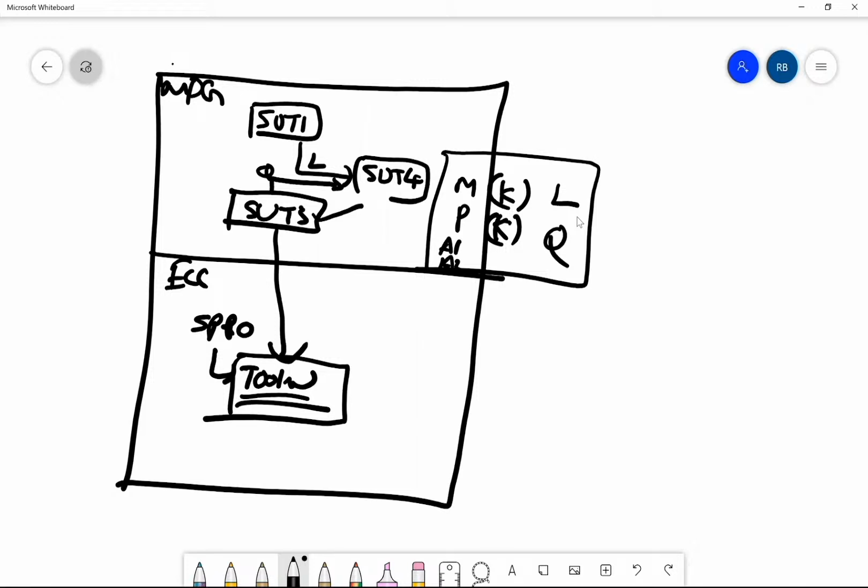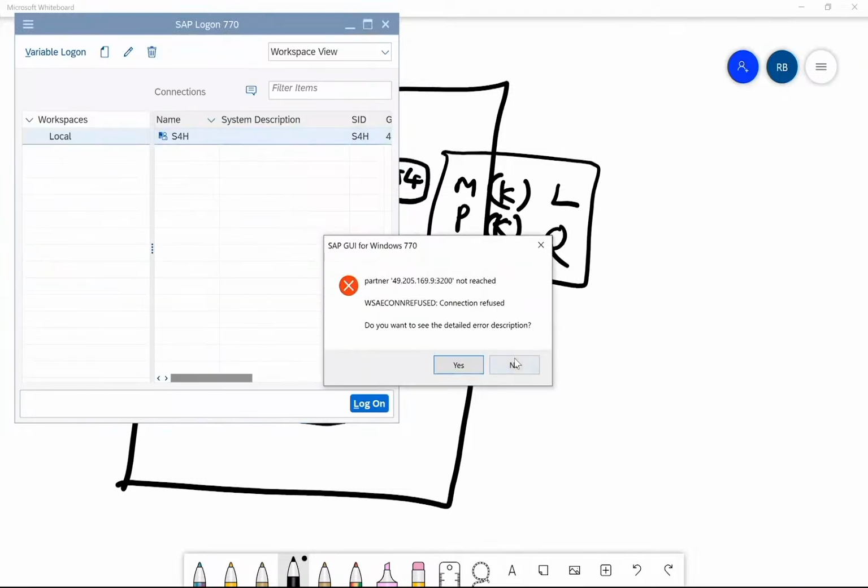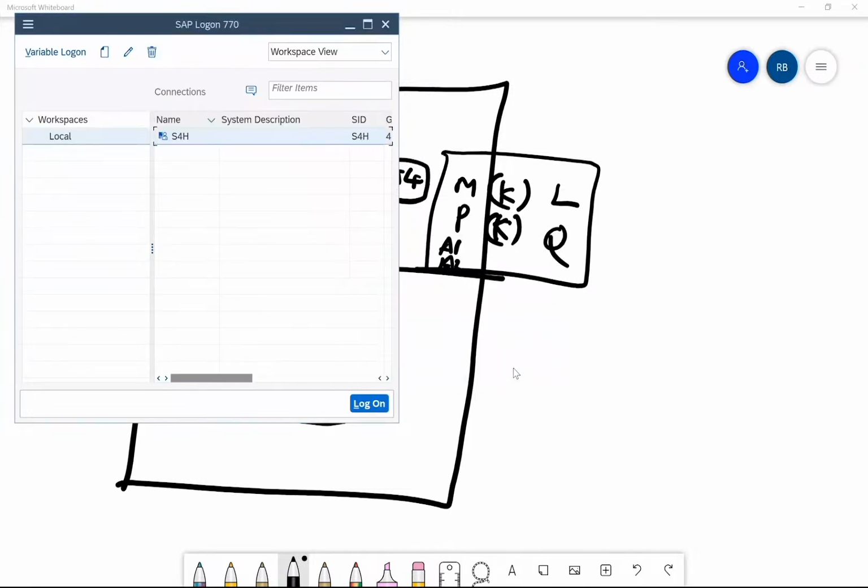Okay, clear? Yes, clear. Yes. Okay. So we need to create the type 3. What happened?